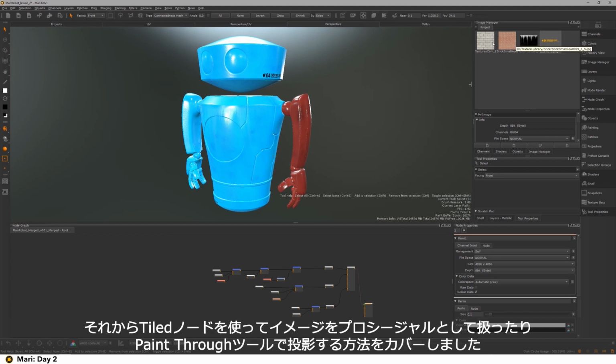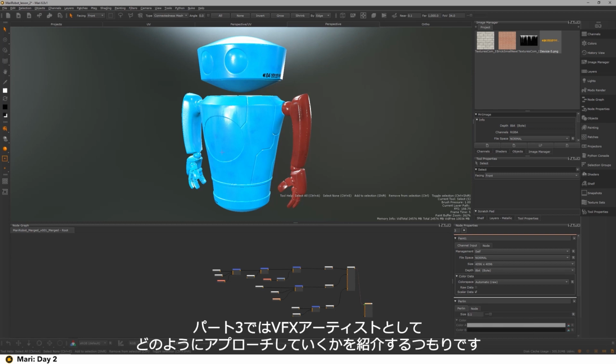And we also looked at using images to add detail, whether that be procedurally with the tiled node or painting with the paint through tool into a paint node and hand painting some breakup here. So join me in part 3, where we're going to combine all this and you'll see my process as a VFX artist and how I would actually texture this if it was assigned to me at work.